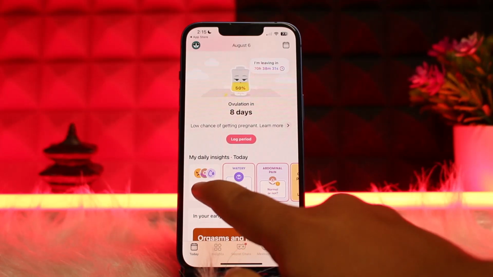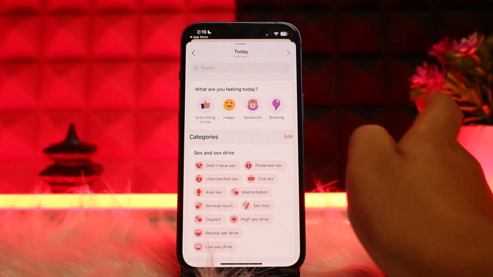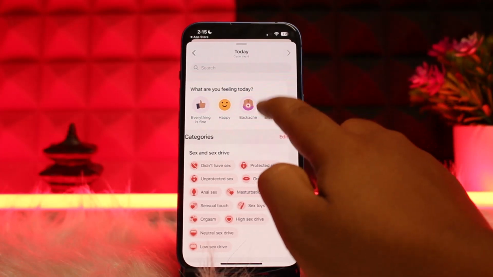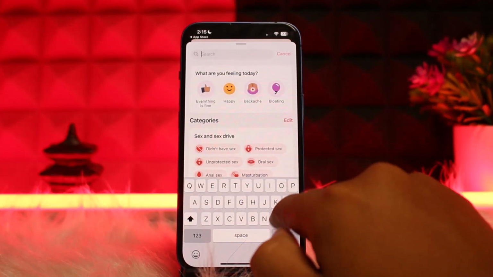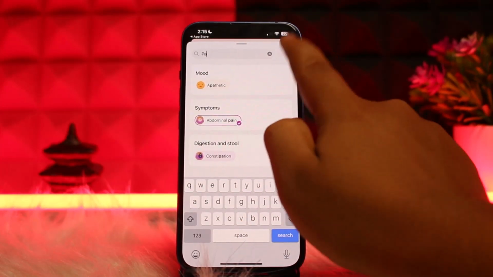You want to log in your symptoms on here. Tap on the plus icon and you can choose how you are feeling today. You are having backache, bloating. If you want to search for something particular, such as if you are having pain, you can search in pain here and you can see abdominal pain, constipation and such.